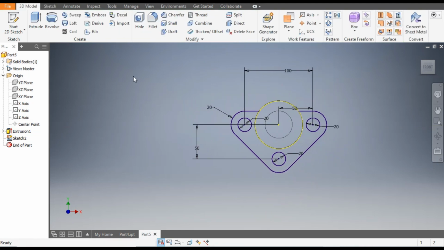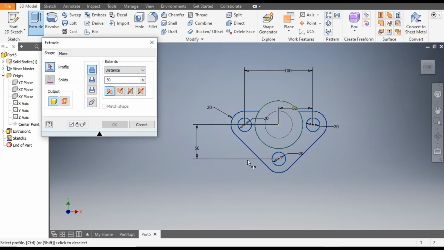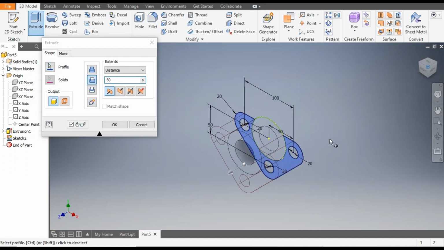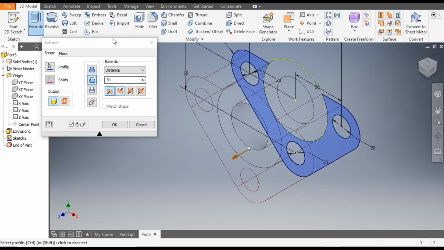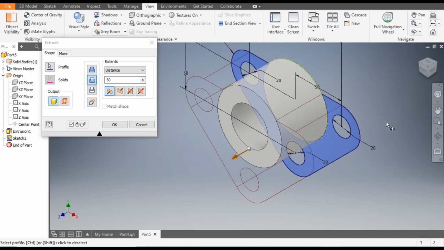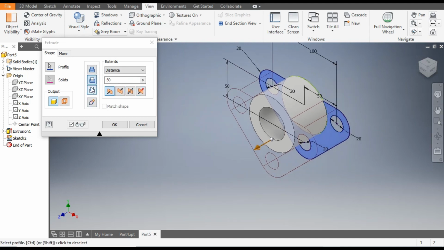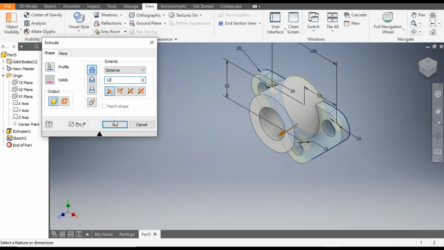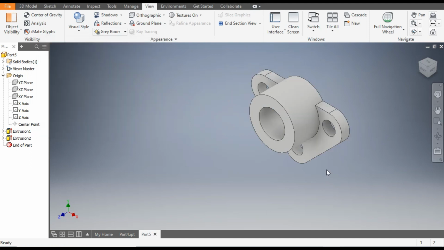Now finish sketch. Now go to extrude command and select this outer. Now you can see the blue portion will be extrude. Rotate. Okay. Go to view, visual style, back to shaded with edges. Now it is by default selected cut, but we want a join, so select here join and here give extrude length of 12 mm and OK. Okay, so this will be the extrude profile.